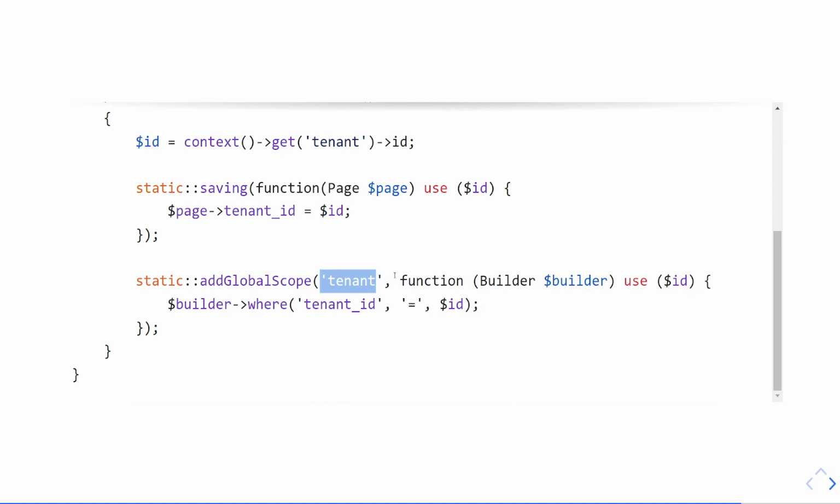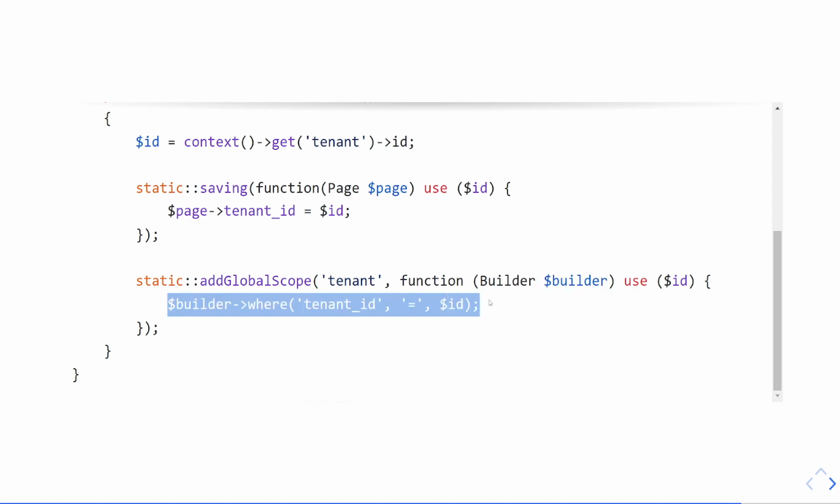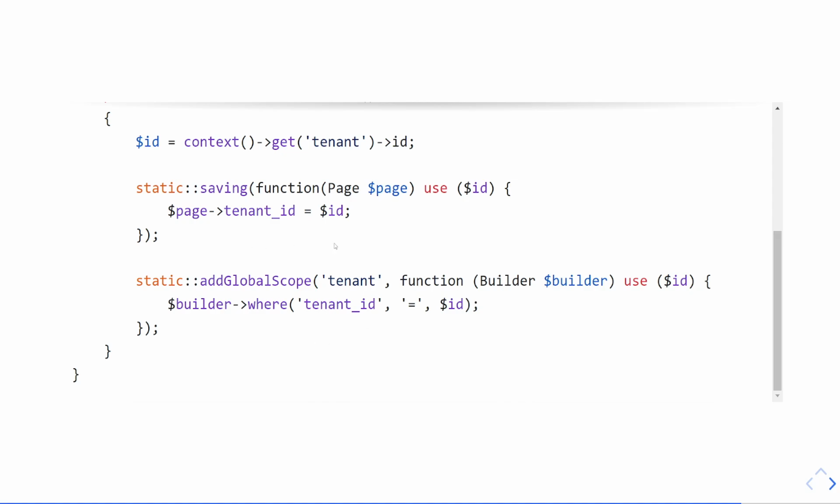You just give it any name. This is the name that you would use if you wanted to disable it in the query. I'm not even going to show you that code. But you get an instance of builder when you define a global scope, and you can say anything in that builder that will get applied to the query when the scope is applied to it. So here I'm saying whatever I query on pages, make sure that there is a where tenant equals ID applied to it. And that means I will only ever get pages for this tenant unless I explicitly disable the scope for this. Cool, hey? Now you can see why context is useful.